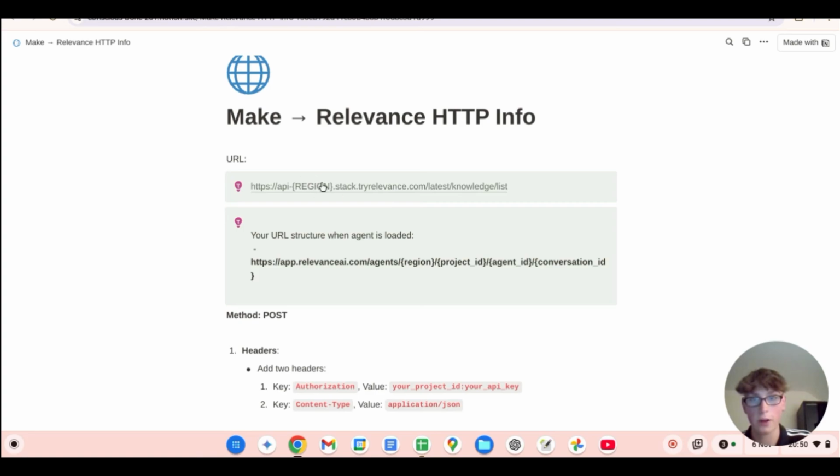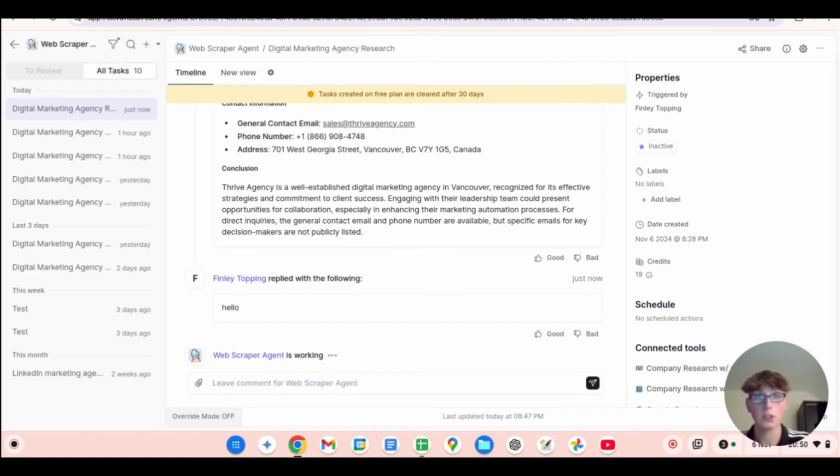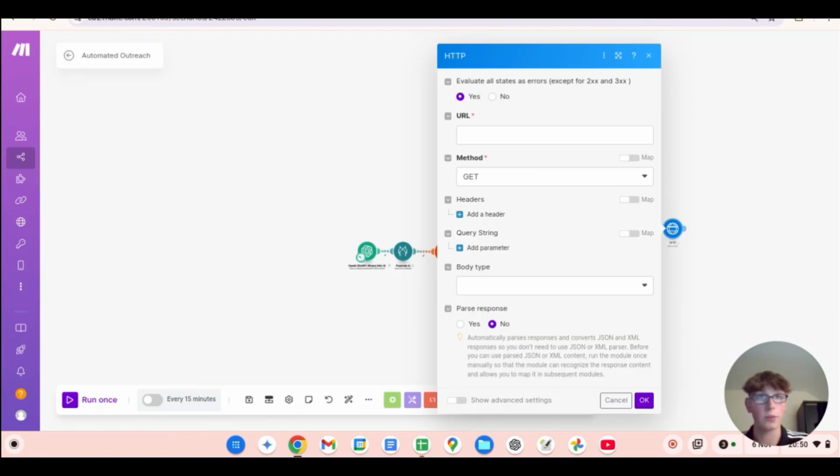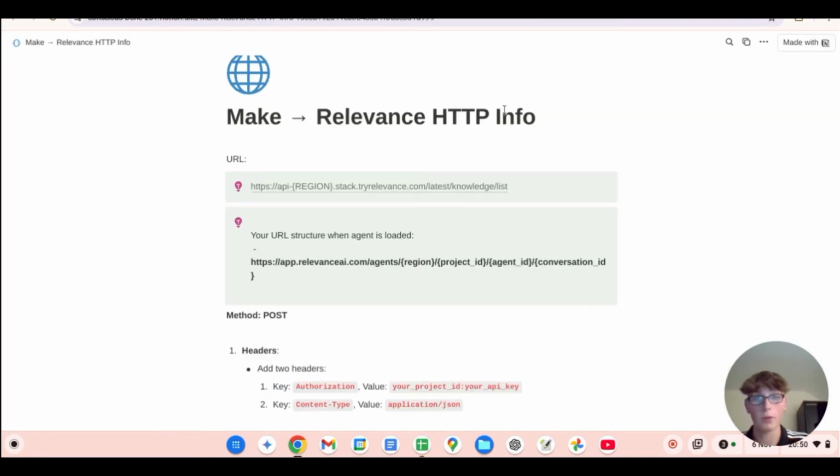You can see this variable region. So you want to basically cross-reference this. Open up Relevance and open up Make, so you have the HTTP module on Make that you're setting up and your Relevance agent. Load up your agent. Whenever I have my agent loaded up, you can see this big long URL, and it's unfortunately cut off. So this is what you're going to want to do.